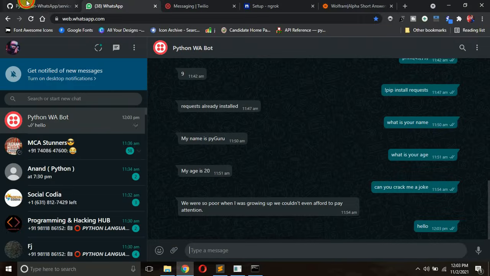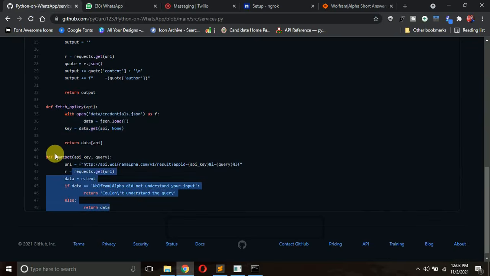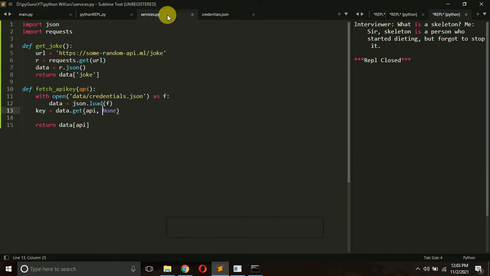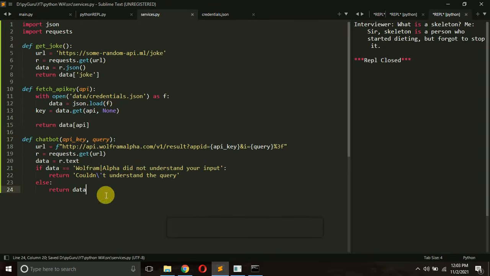Again, just go here, and finally you have to copy this particular function, def chatbot. I'm not explaining all these things since it's out of our tutorial, but this is simply a function. It takes two things, the API key and a query, whatever query you want to ask. Then it makes a request to this particular URL. You can just copy this URL here, and in the API key it passes whatever API key you have, and in the query it passes whatever question you have.